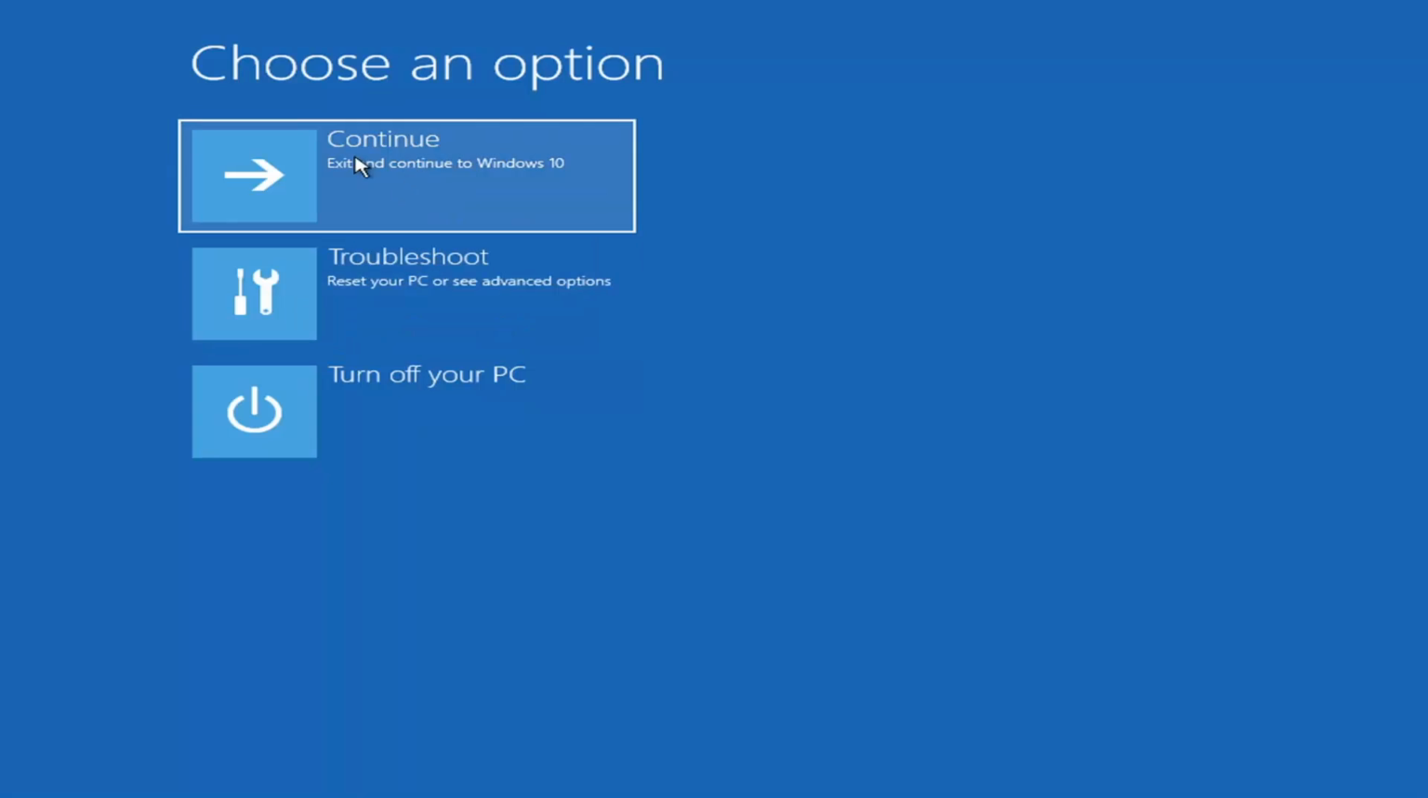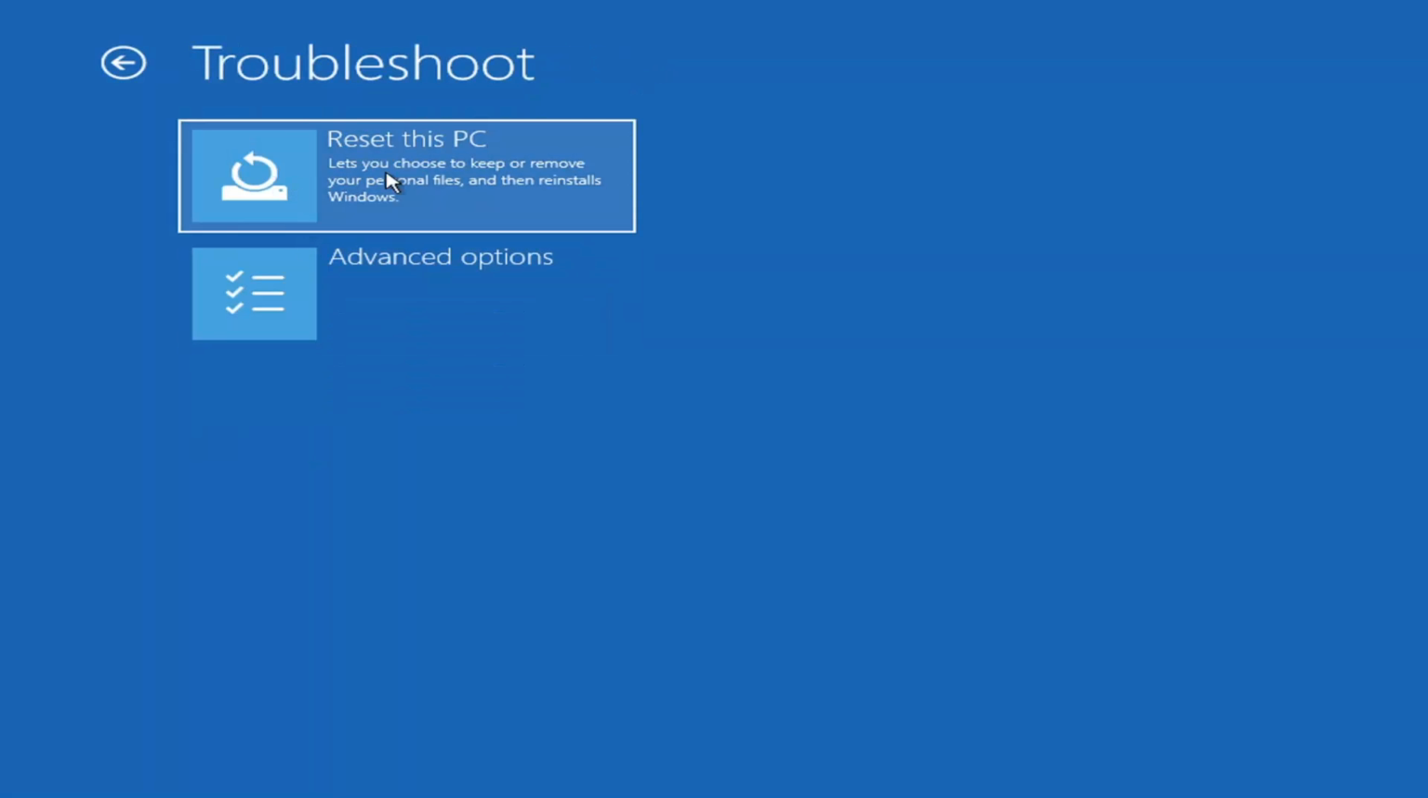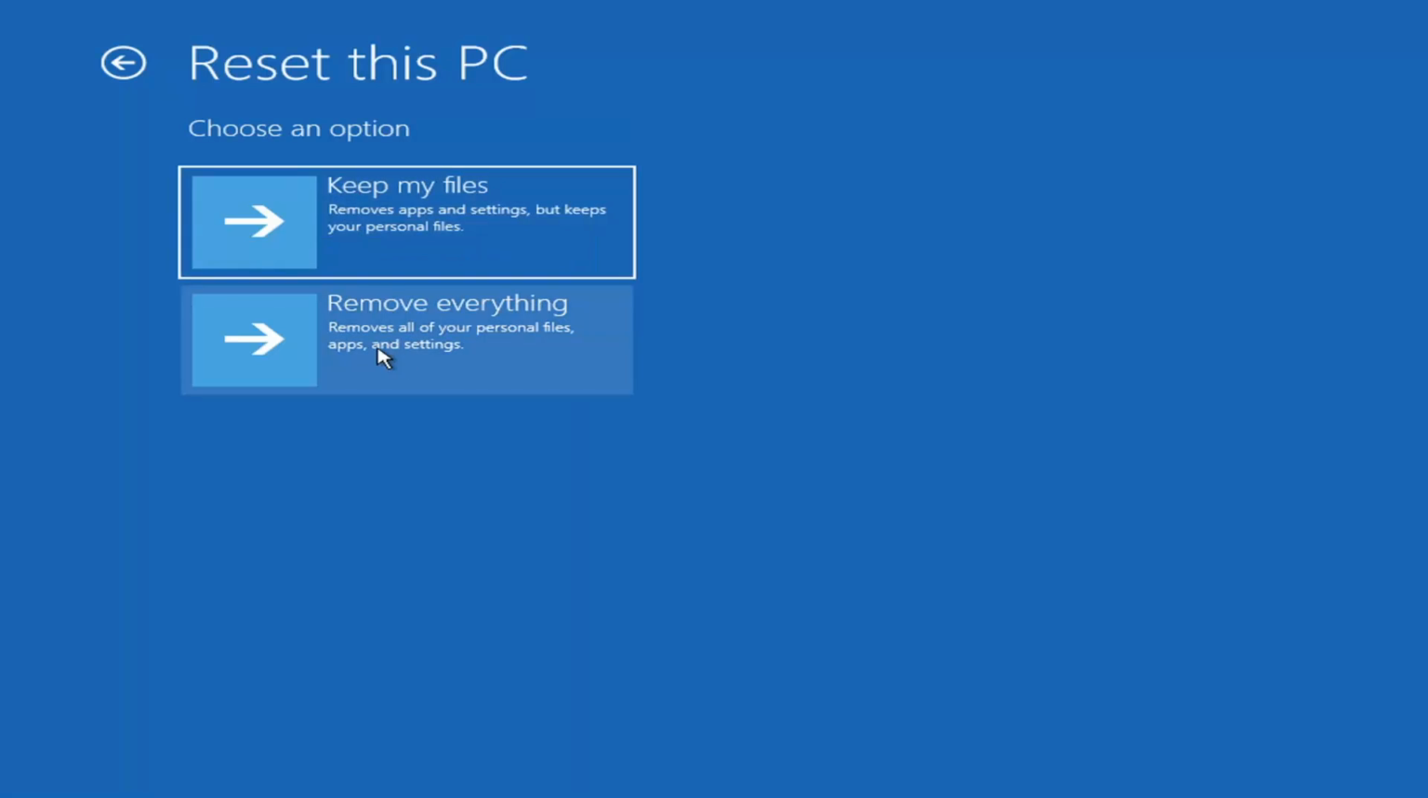Assuming you were able to continue and exit to Windows 10, I'd recommend trying that. If that still did not work, you can go back into troubleshooting here and select that. And then where it says reset your PC, let you choose to keep or remove your personal files and then reinstalls Windows, go ahead and select that. Now you'd have the option to keep your files, which would remove apps and settings but you keep your personal files, or remove everything, which would be a fresh reset. I recommend saving that second option for last.